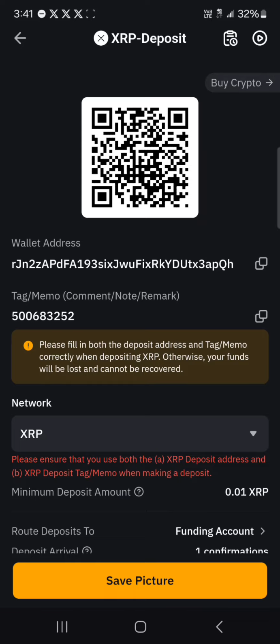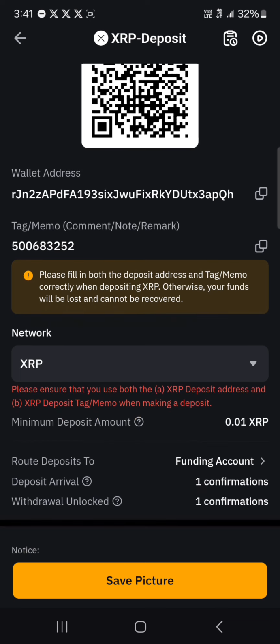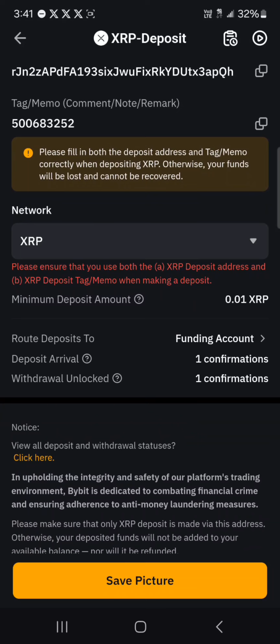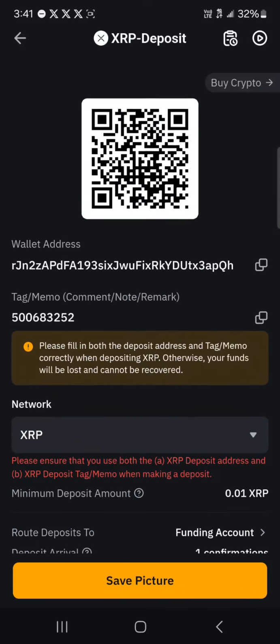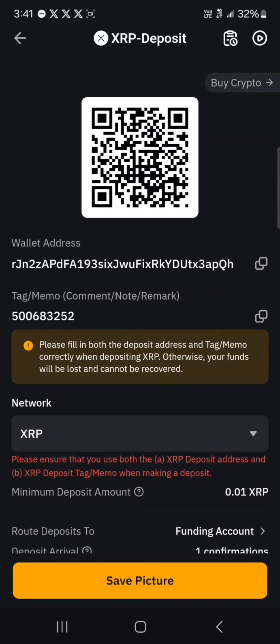Here you can find your wallet address, the tag and memo, the network, minimum deposit, and the number of confirmations. All right, so in order to receive or get your XRP address, all you need to do is just copy your wallet address and copy the memo. Once you've copied all this, you can simply deposit your crypto here and you'd find it in your wallet.